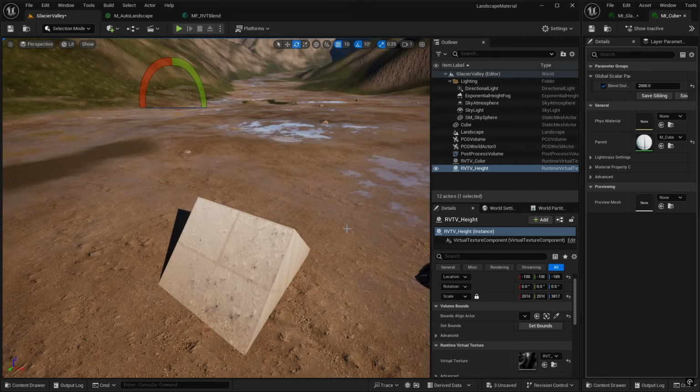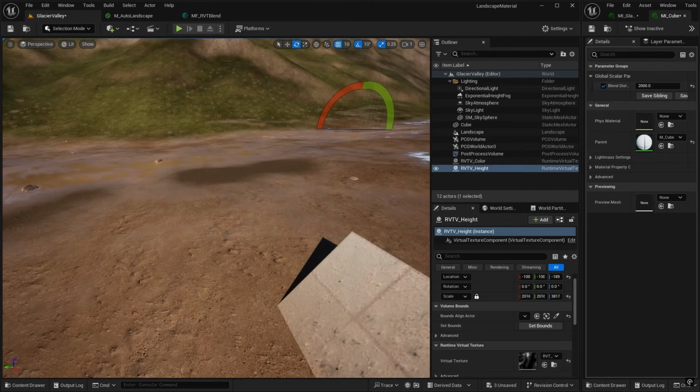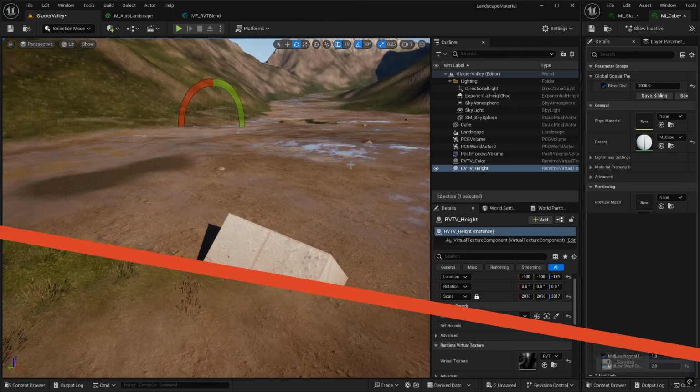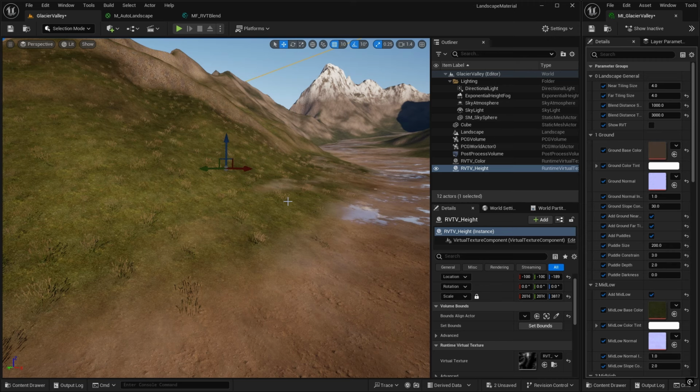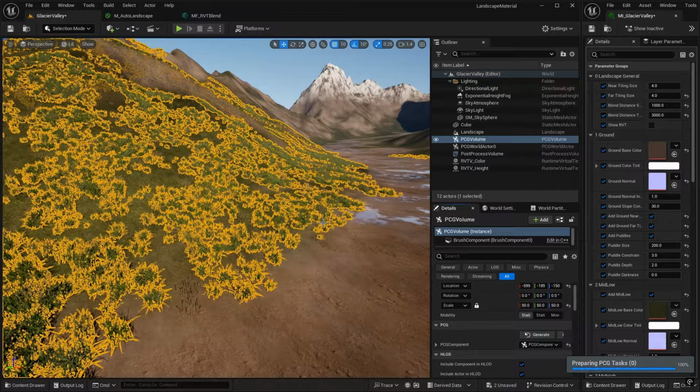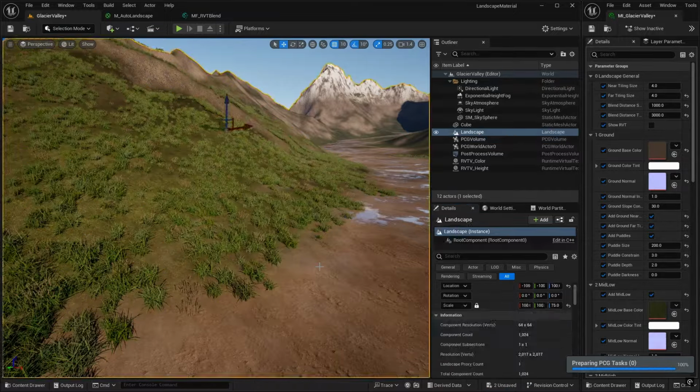Let's now use that function and apply it to our grass and rocks in the landscape. So let's apply the blend to the grass first, because I think this has the biggest impact on gluing those meshes to the landscape. We'll need to switch the PCG volume back on. So select your PCG volume, click on generate. So we regenerate our grasses that we switched off a short while ago. And here they are back on the landscape.